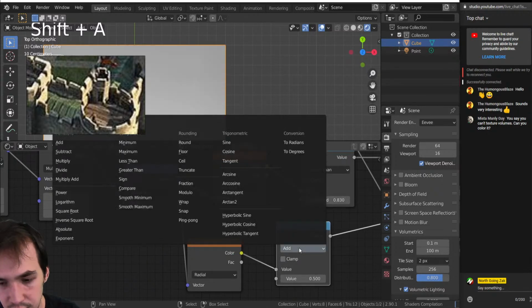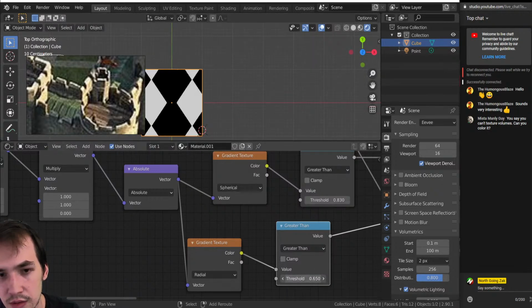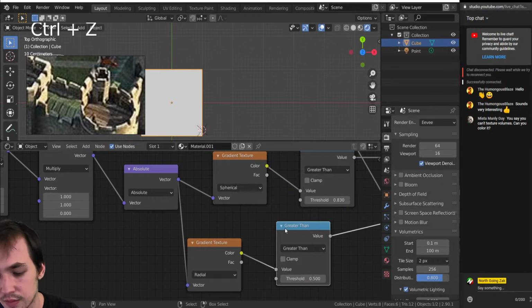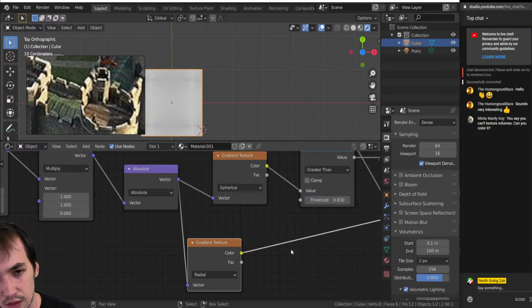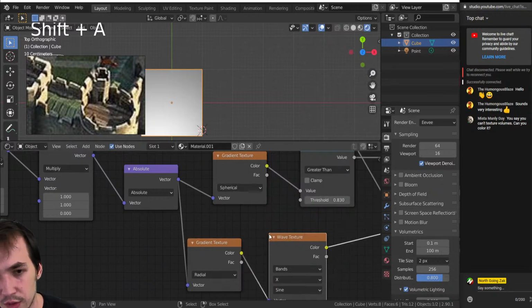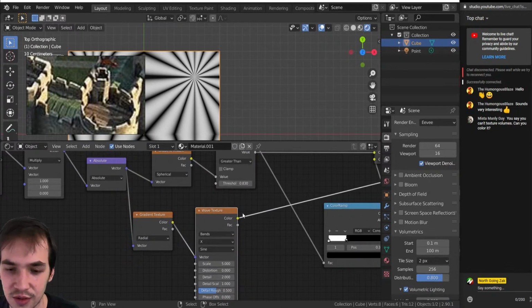It's probably easier to see if I put something like this greater than node, and so we can see the range. So maybe I could, on a whim, let's just try plugging a wave texture into it. Okay, yeah, that's good. That'll do it.